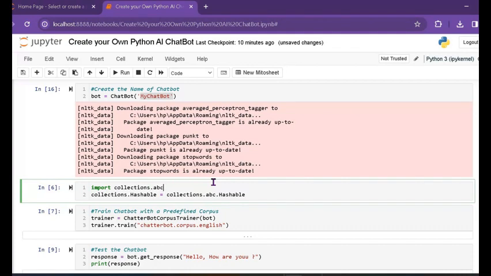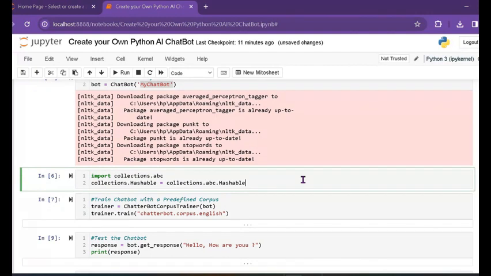This is the module that provides abstract base classes that can be used to test whether a class provides a particular interface. Because I'm getting the Hashable problem, which shows that there is no Hashable, I use this module, where I pass collections.Hashable equals collections.abc.Hashable. First, try without this module. If you get any error, then you use this module.